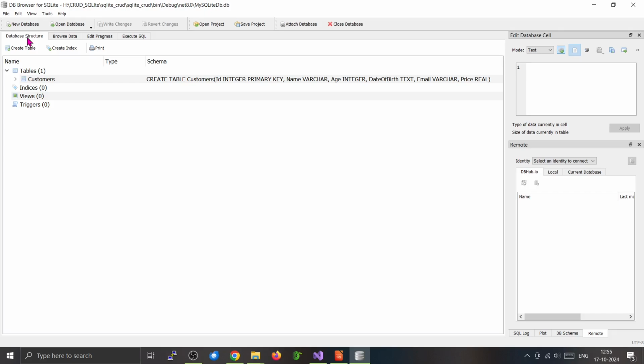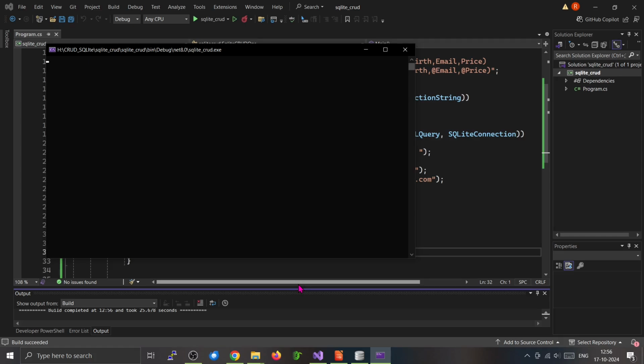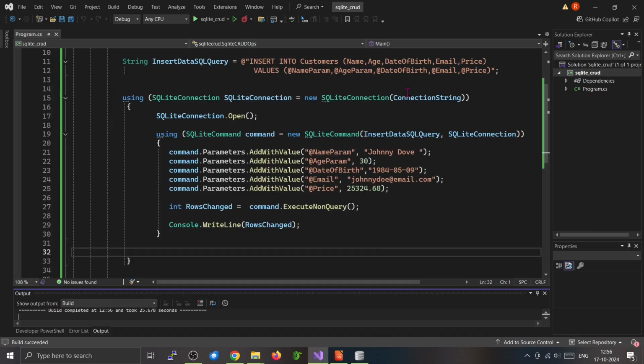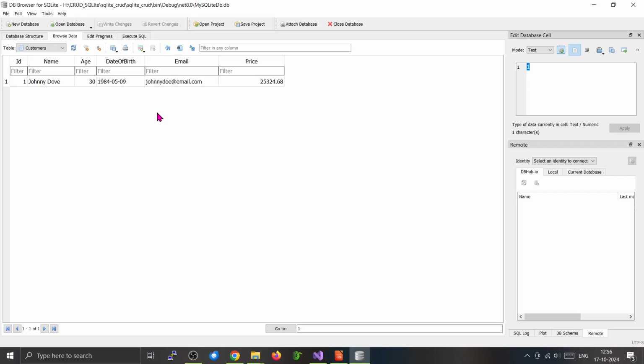Now you can see from here there is no data. You can use this button to refresh this. So there is no data right now. I'll execute this program. It's displaying 1, which means that one row has been changed. We'll use DB Browser for SQLite to see what has happened inside the database. So you will just refresh it, and you can see that some data is there. It's the same data we have entered. So we have inserted our first row into our database.